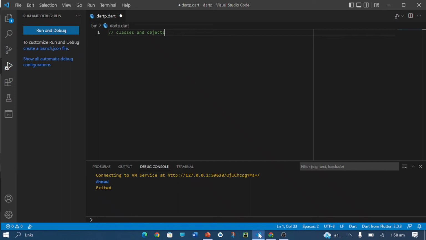Let's see how to use classes and objects in Dart programming. Before starting the building of classes and objects, let's see what is the syntax of declaration of classes and objects.